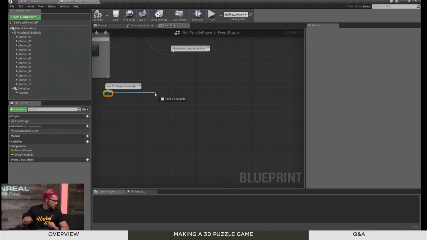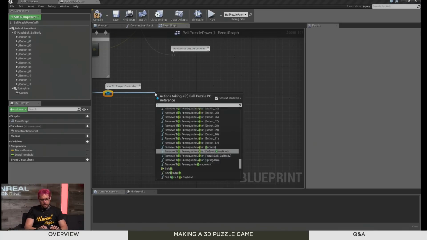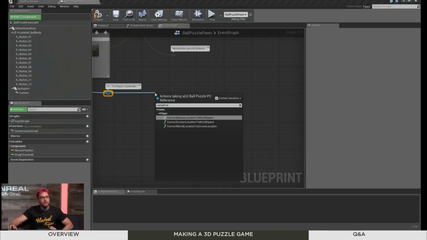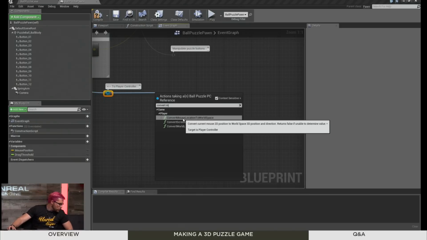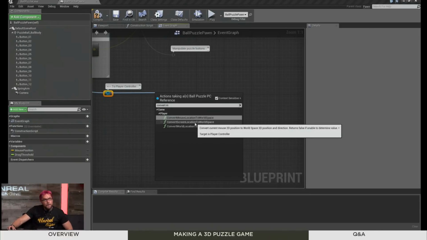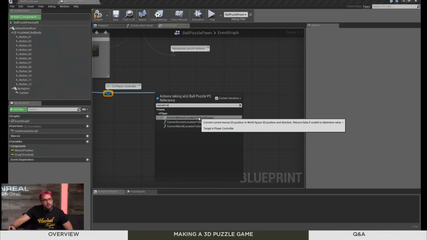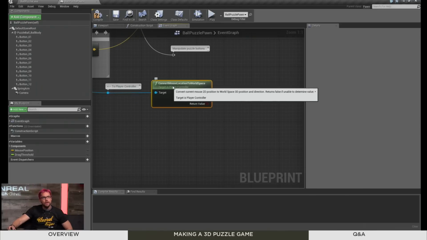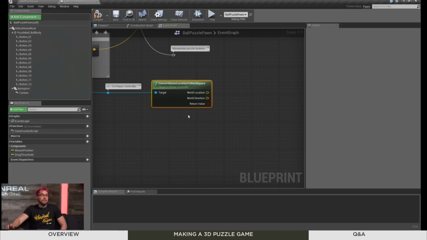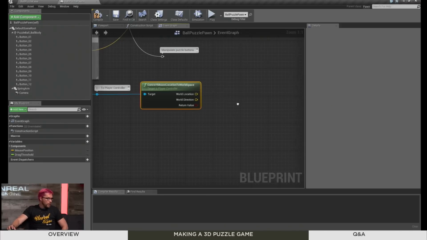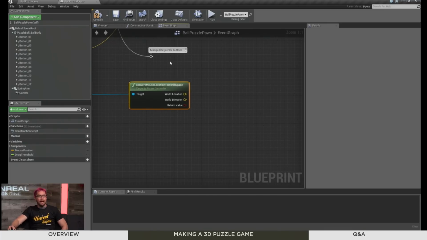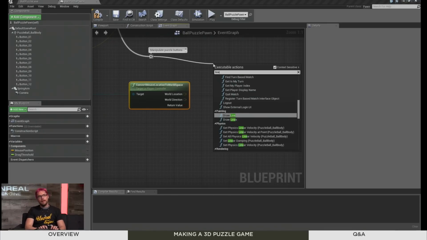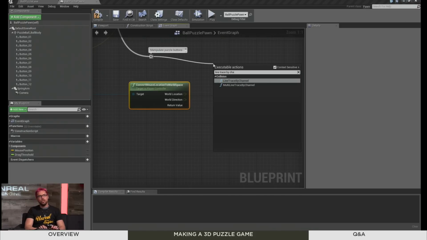So now we're going to take this and we're going to say, convert mouse location to world space. So mouse location to world space. This is a really fun node. This does exactly what it says. It takes whatever the location your mouse was and gives you the world coordinates for that. Now using that, we can figure out how to run a trace. So let's go ahead and set up a trace. We're going to do a line trace by channel.